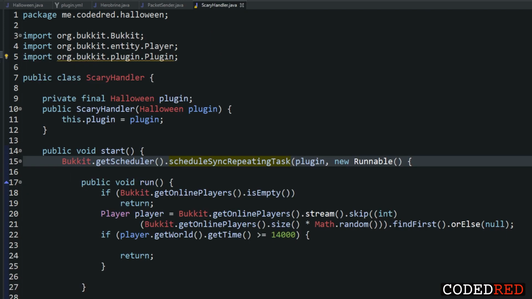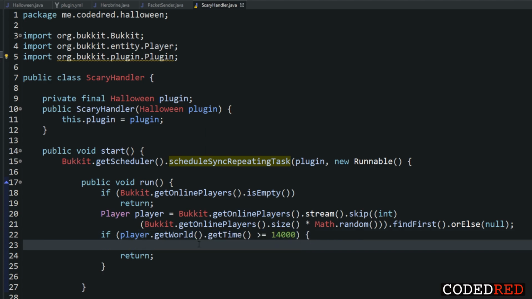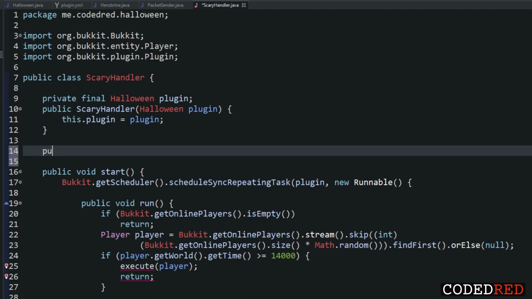But okay, so once we have this right here, so if they are in nighttime, so if the ticks is greater than or equal to 14,000, that means they are in nighttime. So then we're gonna execute player. Execute is going to be a custom method that we're gonna code right now. I know the video is running at 30 something minutes, so I'm gonna try to code this up real quick. Execute player.